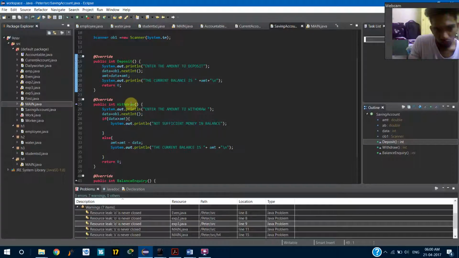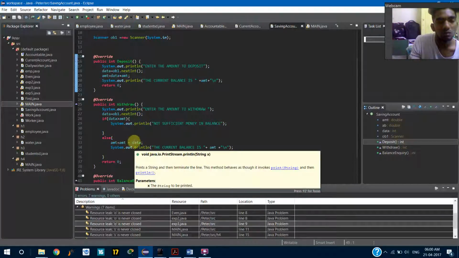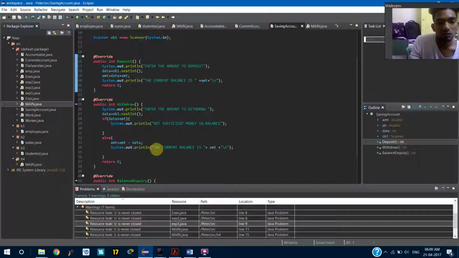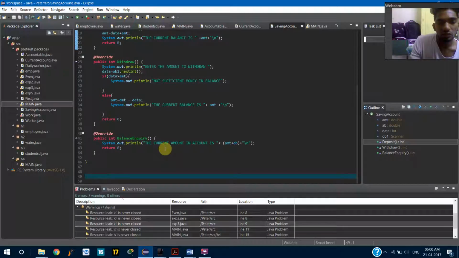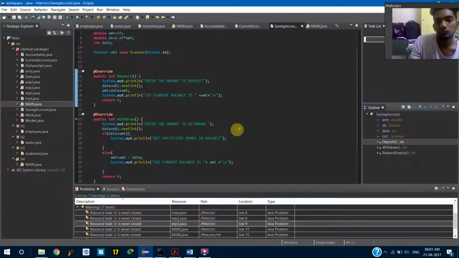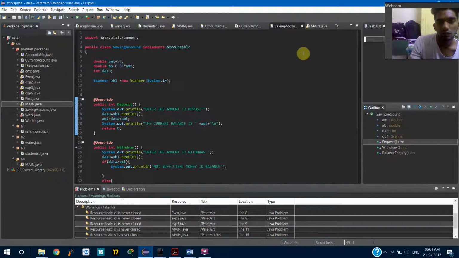And then in the withdraw one, if the data is greater than the amount, then it is not sufficient money. You write how much money you're going to withdraw, and if that data is greater than what is there in your bank, it will say it's not sufficient money in the balance, or else it will deduct it from the amount, and then it will show you what the current balance is now. And in the balance inquiry, it also shows the current amount in your account, and it adds AB. That is, AB is 0.04 into amt.